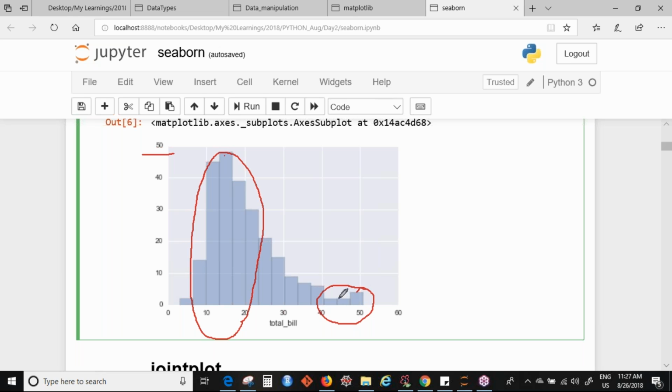The height of these bars is very small. That means there are very few people who are falling here. So a few people paid, no, sorry, this is total bill, not tip. So a few people had a total bill of between 40 to $50, but most people had a bill between 10 to $20. Do you follow, guys, what this histogram is telling you? Any doubts on this?